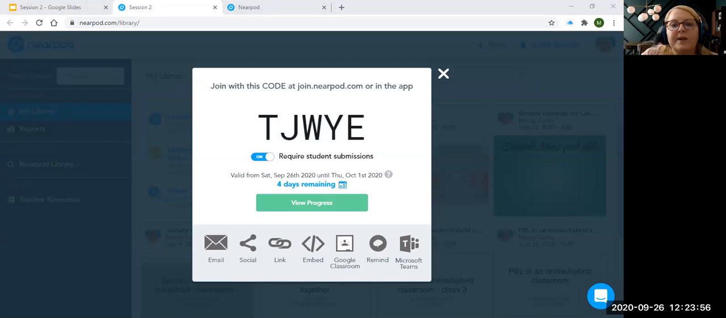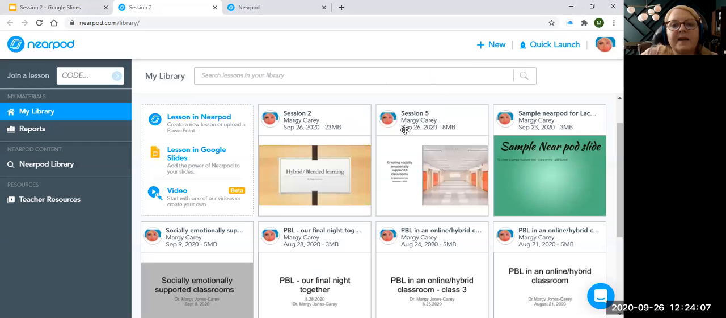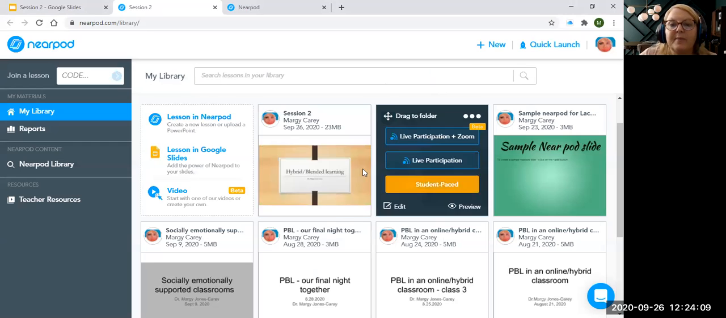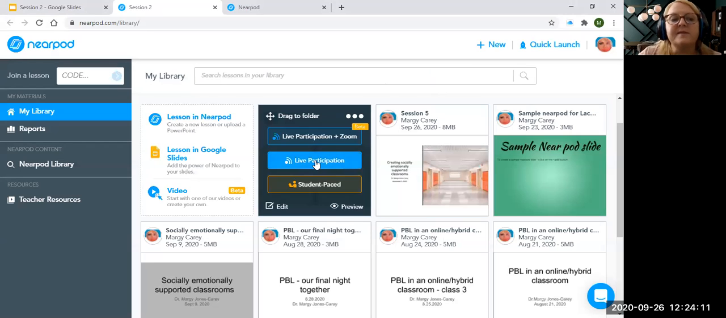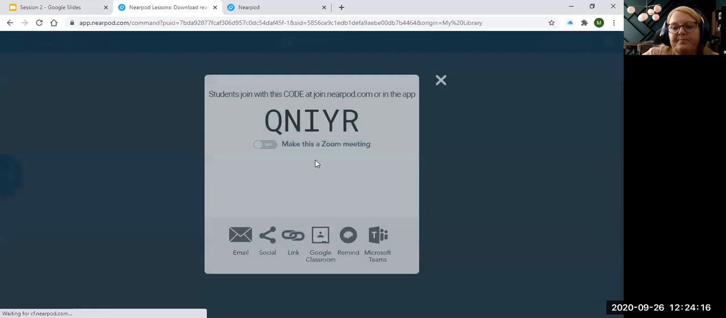And you can see that I've already done some of these here. Okay, so please complete. I can give them the code. I can do whatever it is I feel like I need to do. Once I set it off, I have that time. If I want to open it in front of students, I click live participation. Same thing, I can send it off to Teams.